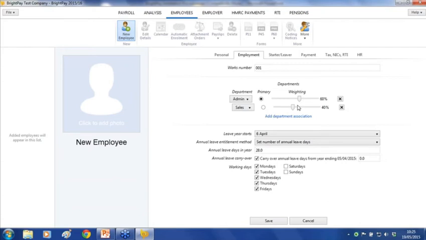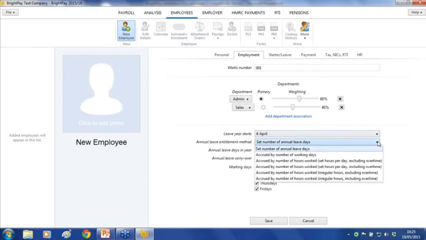Okay. Further down in this section, this is all connected with the annual leave entitlement. So you can tell BrightPay here when their leave year starts. You can select the date here. Again, this is all brought in by the typical employee settings that we set at the very beginning. You can then choose their annual leave entitlement. BrightPay caters for 5 methods for annual leave entitlement, all depending on whether they accrue holidays by number of hours worked, or whether they're entitled to a set number of days, etc.